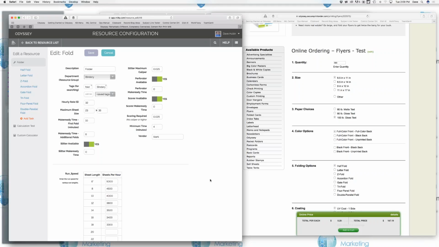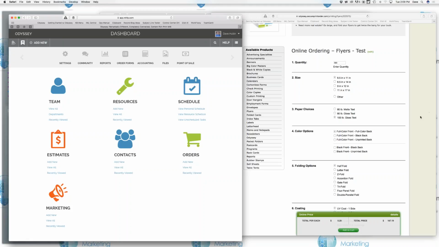I am going to go back to Odyssey's main screen. We have just enough people that I'm going to mute the crowd here, just because it's a little bit of a larger crowd. So hang on just a second.